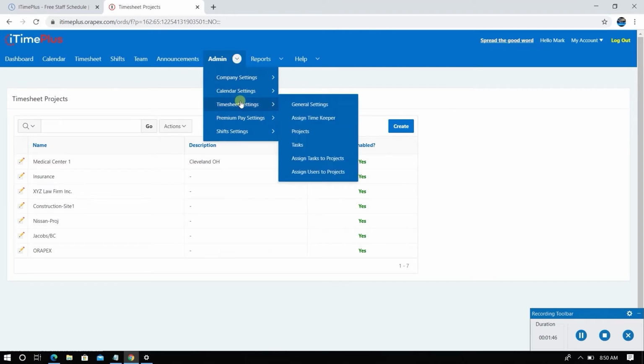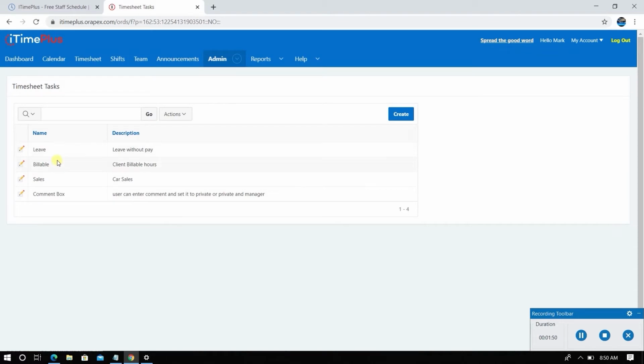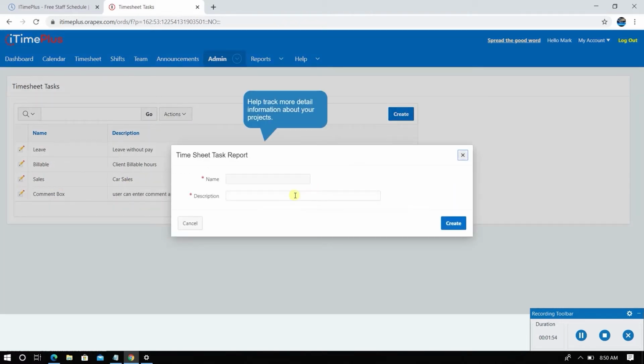Now, head over to Tasks. Here you can keep track of more detailed information about your projects. You can also create a new task by entering the name and description in the boxes provided.